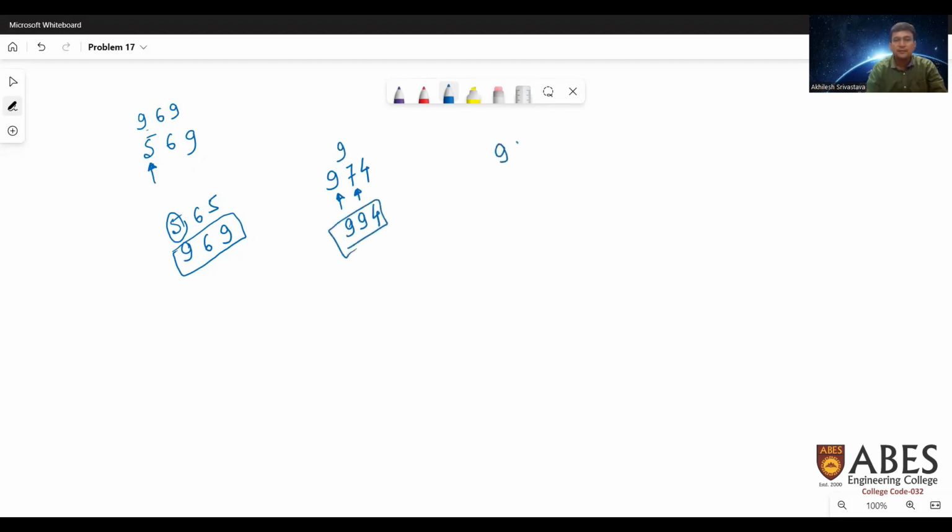Similarly, if I had 907081, if I pick the first digit, it is already the maximum. So I pick the second digit 0 and replace it with the largest digit 9, and wherever else 0 appears, I change that also to 9. So the number becomes 997991, and this is the largest number.